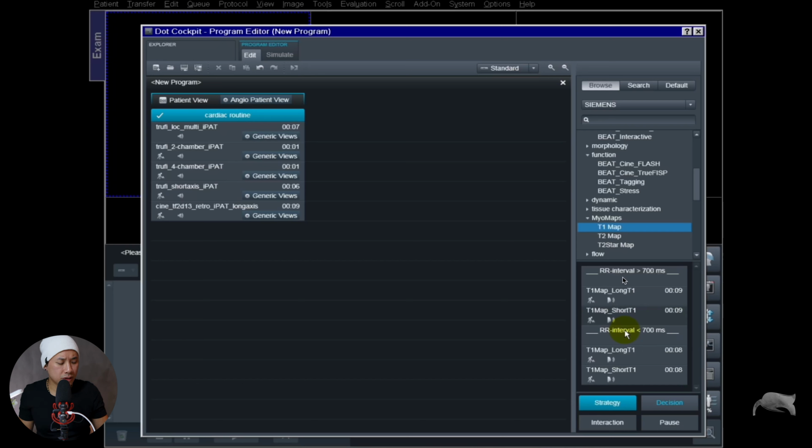So if it's above 700, you should use this one. This long one is pre-gadolinium, short is post-gadolinium. And if your R-R interval is below 700, you should use this one, pre, post. Okay, if you need a mapping, you don't need to drag and drop and find the sequences. So we're going to make an easy decision here. During the examination, you just take a look at the heart rate and then you can decide. So there are a few things here. We're going to take the decision, drag and drop that one.